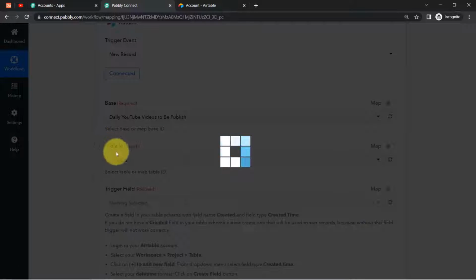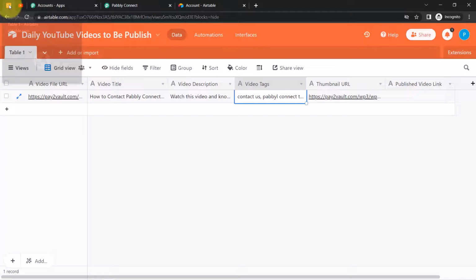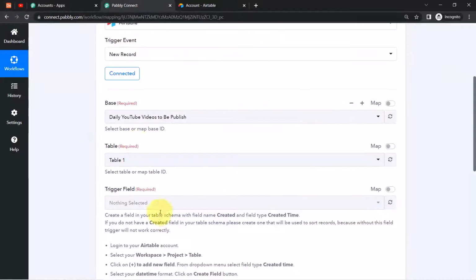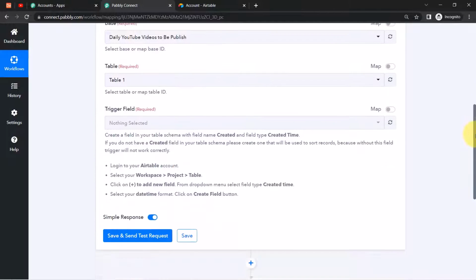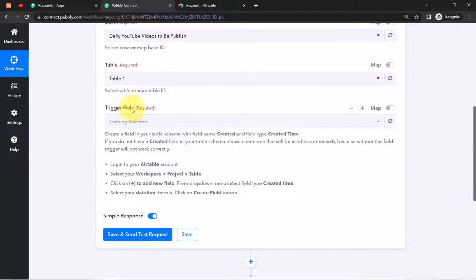Second thing, it is asking for the table. So I have a single table, Table 1, which got selected automatically as soon as I selected the base. The third thing it is asking for is the trigger field.